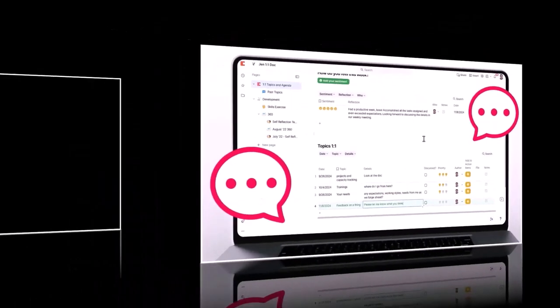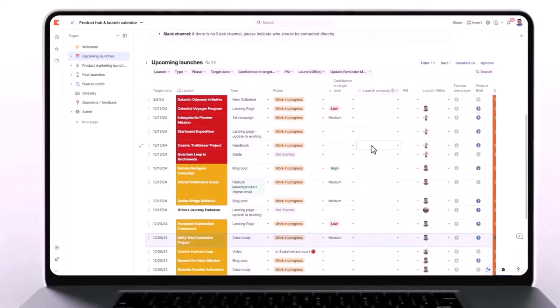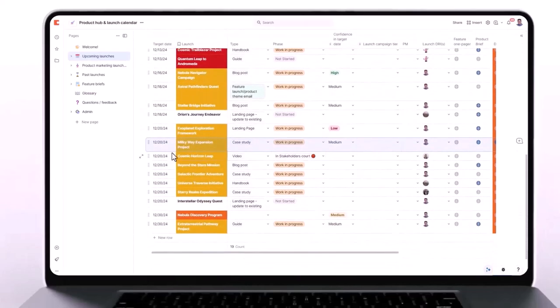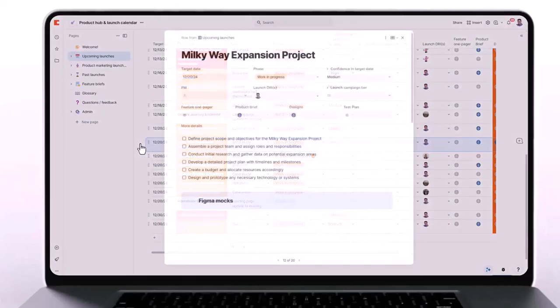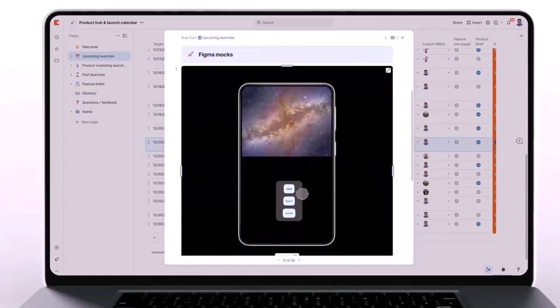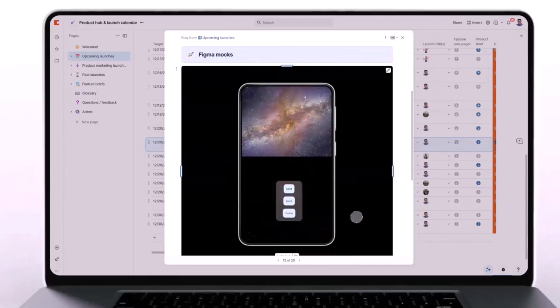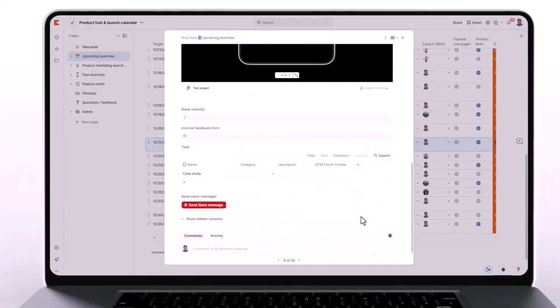All right, I need to check on this product launch, so I'm going to come into the product hub, and I'm going to open up this row for the Milky Way expansion project and see what the progress is on it. Now I can get a snapshot of what's going on with this project and others, and I can also see mocks from Figma right here in my doc with embedded content. I can interact with it and see everything I need right in one place.